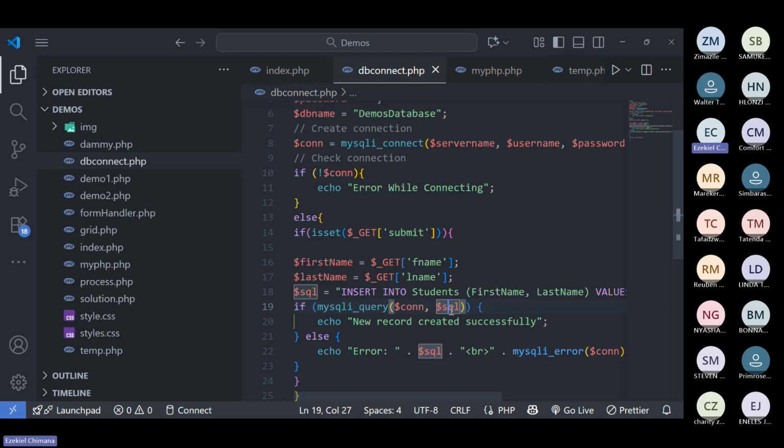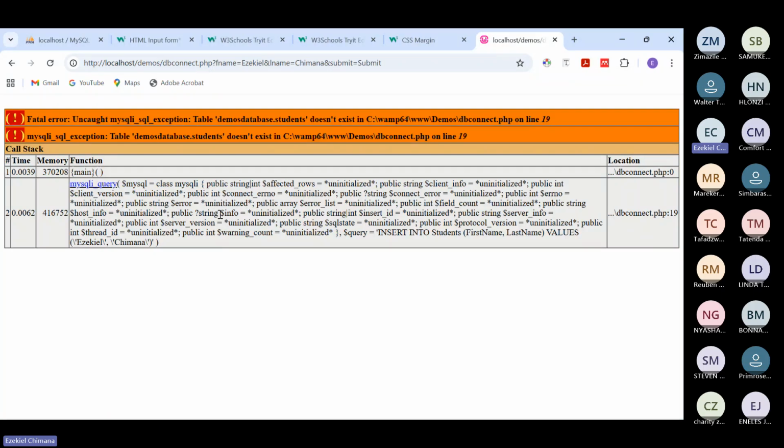So the next thing is to make sure that the database has a table called students. Otherwise, if we try to send that data, we get an error that demos database students doesn't exist. Why? Because the table called students doesn't exist. So you need to create that table, called students, just like that.